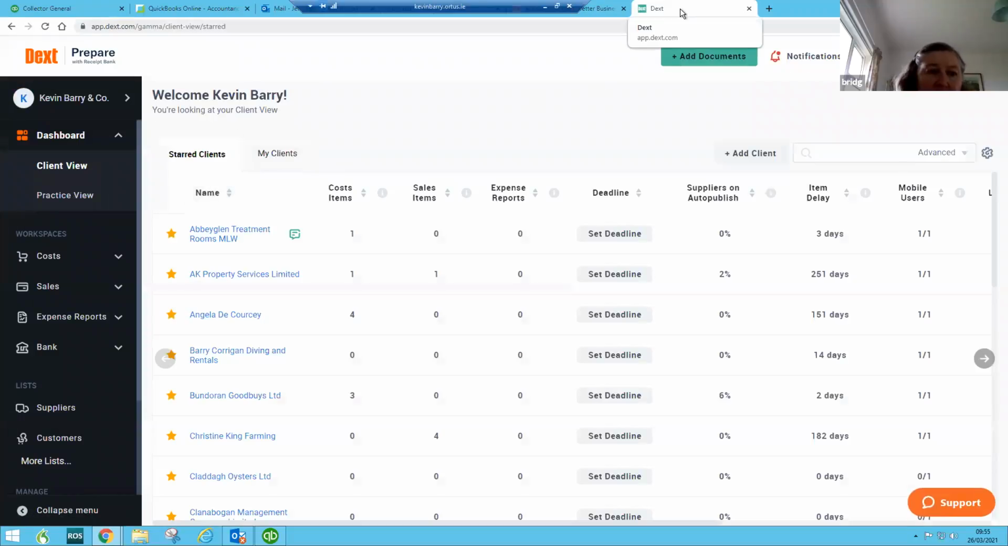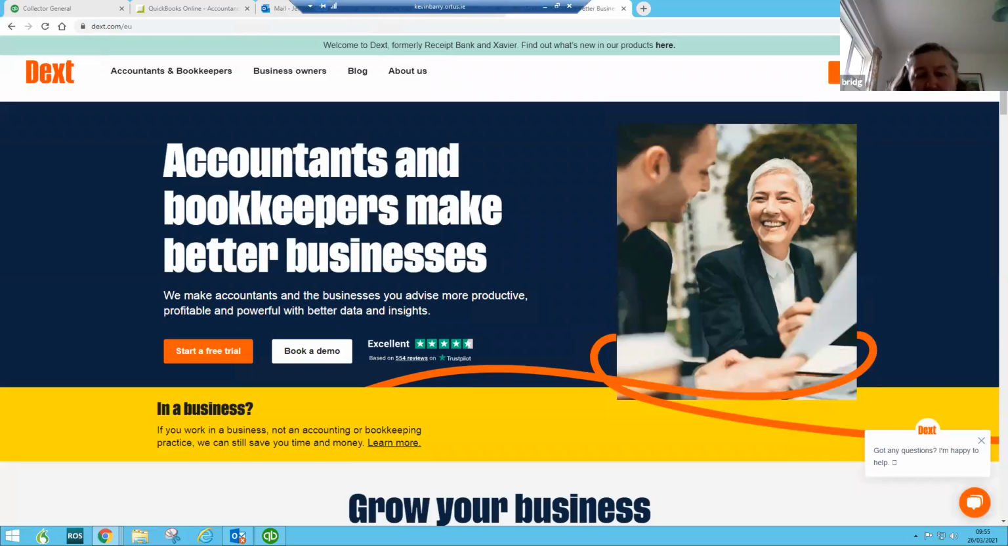Anyway, the Dext thing seems to work fairly well. I tried it, and I've got the app on my little, what do you call it, iPod thing. Oh, it's good.